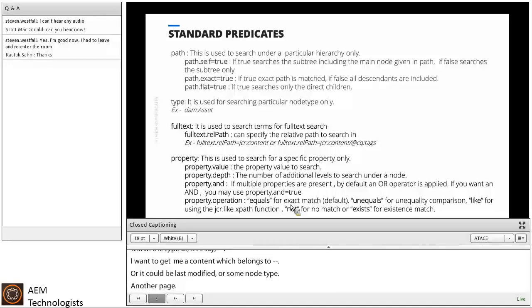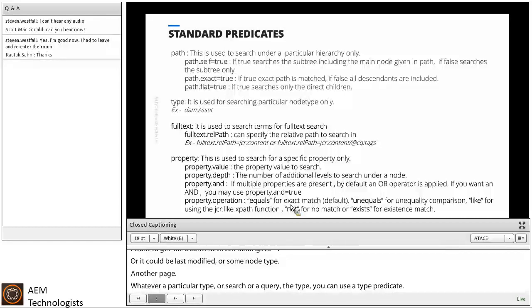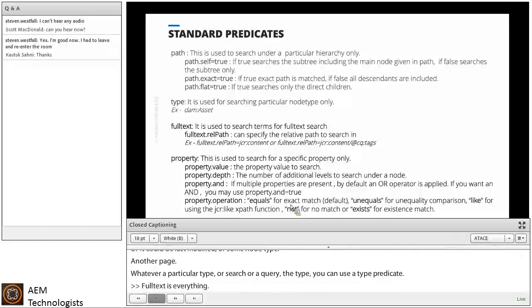Full text is irrespective of everything. It will search across all the content or the repository, and it just finds the text whatever we give.